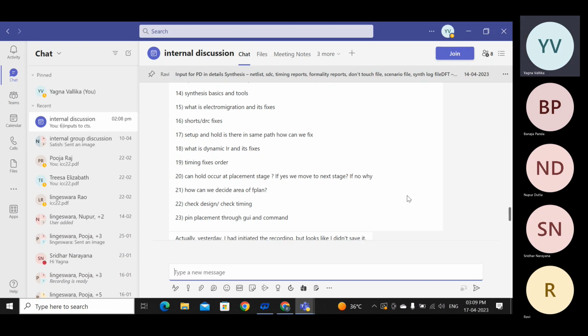We can use clock adjustment or decap cells. No, decap cells, and what is the other fix you said? Clock gating. Yes, sir, clock gating for dynamic IR. Okay, that fix you cannot do. You cannot deliberately add a clock gate, right? How will you do that?